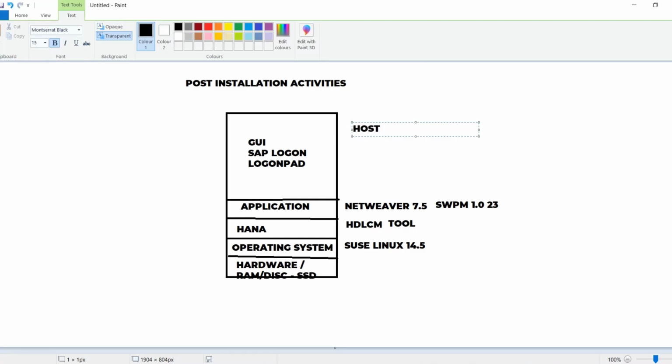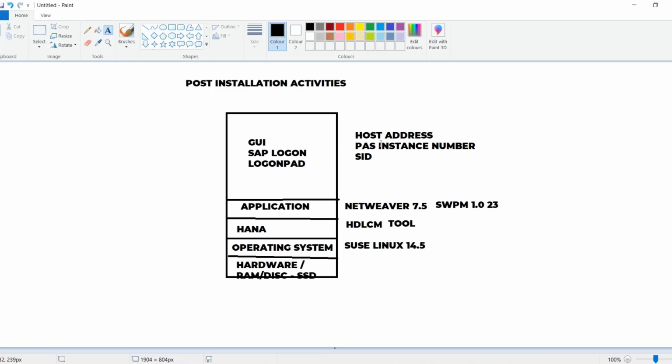We basically require the host address, host details, the PAS instance number, and the system ID. These are the three major things we require. The application details are what we are going to provide on the GUI. This is the NetWeaver application, so we provide the application details.